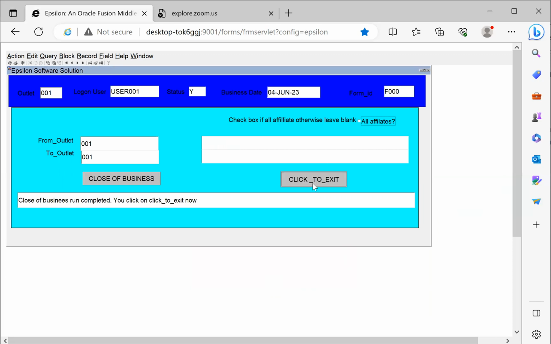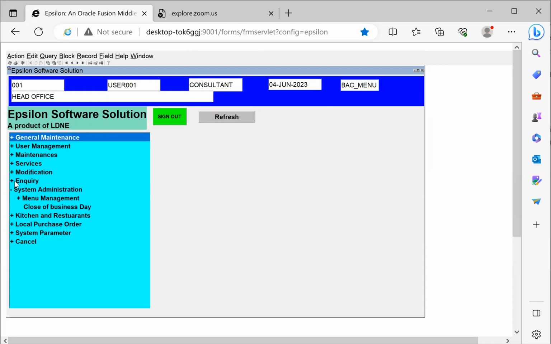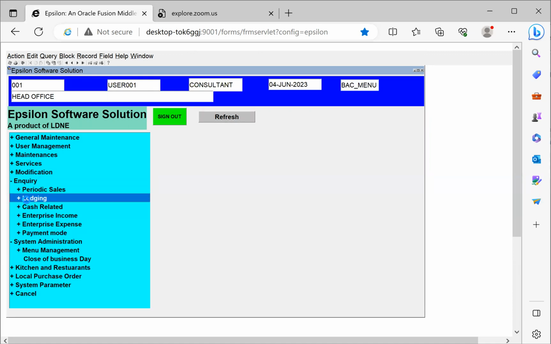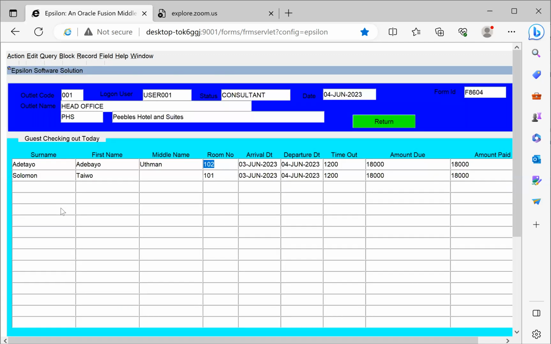This is done successfully. Now, here we are already on 4th of June 2023. So if we check lodging inquiry, guests due to check out today, those two guests in 102 and 101 are due to check out today.